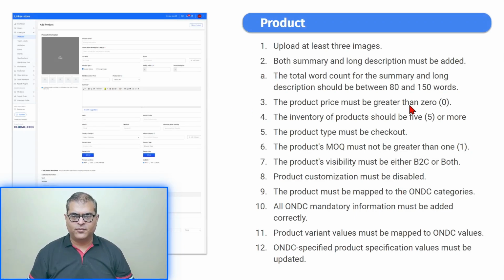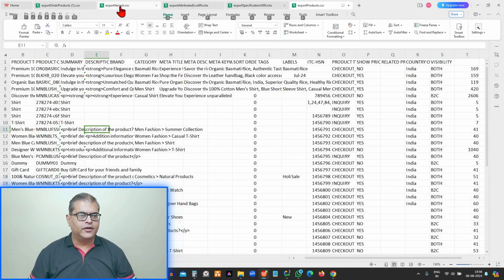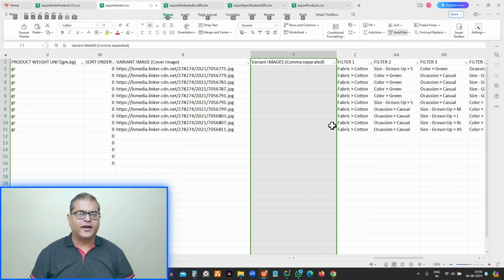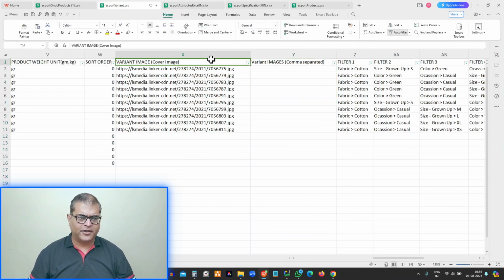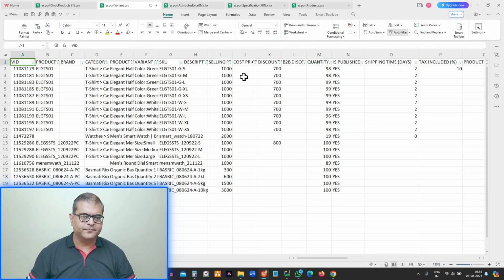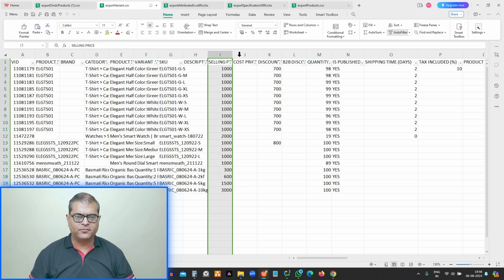Then the product price must be greater than 0. You can check the price manually, or if you want, you can check the price using the variant update file. Let me quickly show you. So this is the variant update file where we had added the manufacturer, packer, name, address, etc. So if you look here, this is where you have the selling price. So the selling price should be greater than 0.